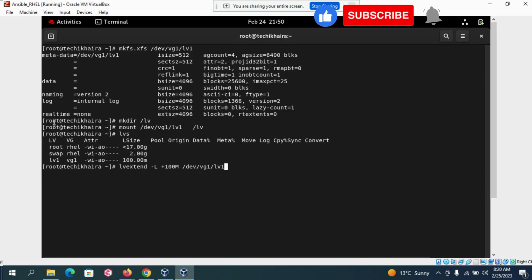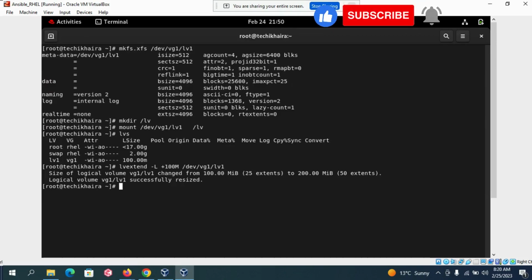lvextend is the command. Hyphen L is for the size which we want to increase, and then the LVM name. So it shows we have successfully extended 100 MB, and now the size is 200 MB. It shows some extents, 25 extents. I will create a separate video for that, because I already told you in the beginning of the video that we can extend the LVM in two ways. The first method is with the size. We have given the proper size.